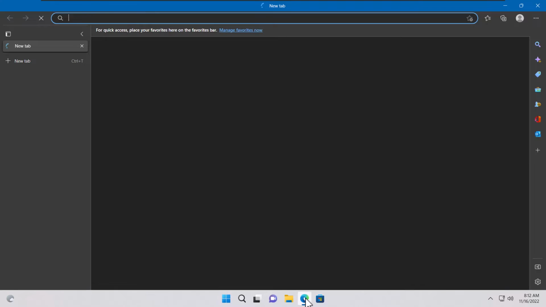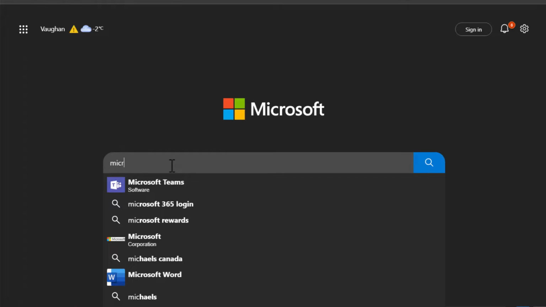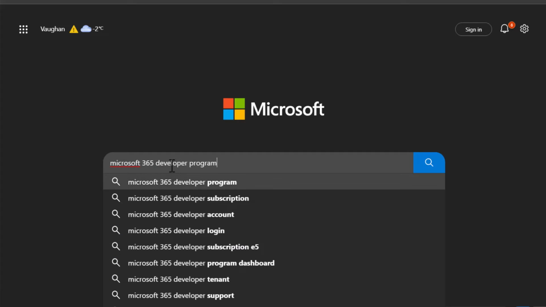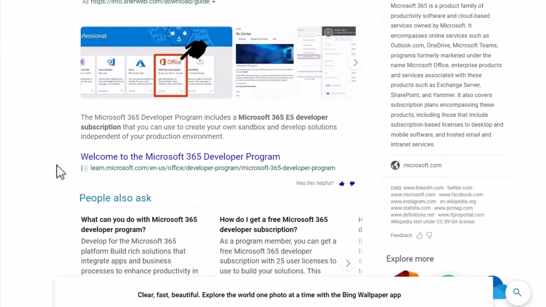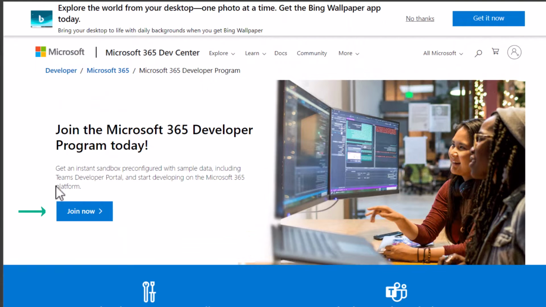In order to create and activate your Microsoft 365 Sandbox, log into developer.microsoft.com/Microsoft365. You can find the link in the description as well. Alternatively, you can search for Microsoft 365 Developer Program in your favorite search engine and click on the link to developer.microsoft.com. Once you are in the page, click Join Now.